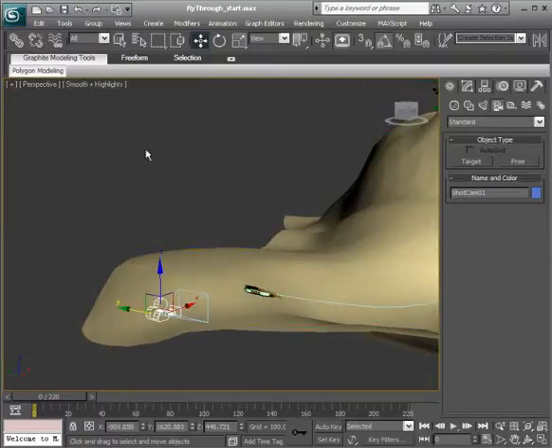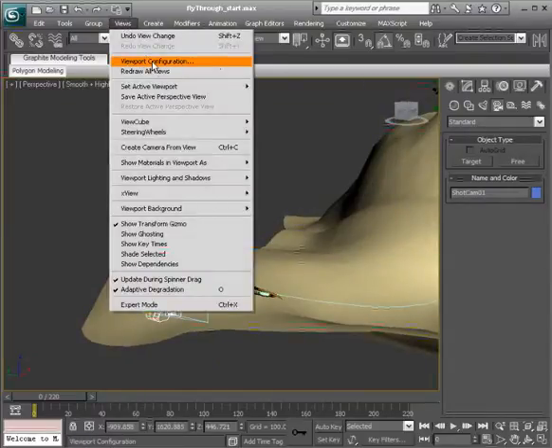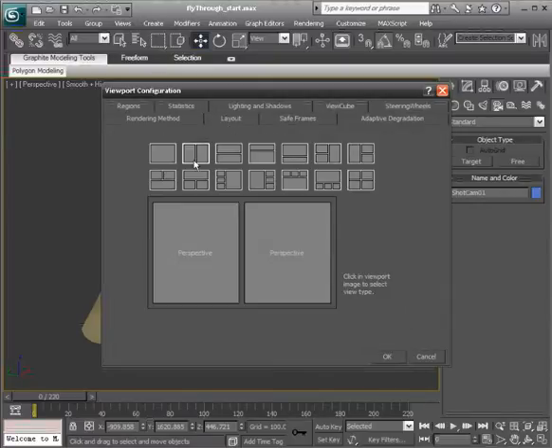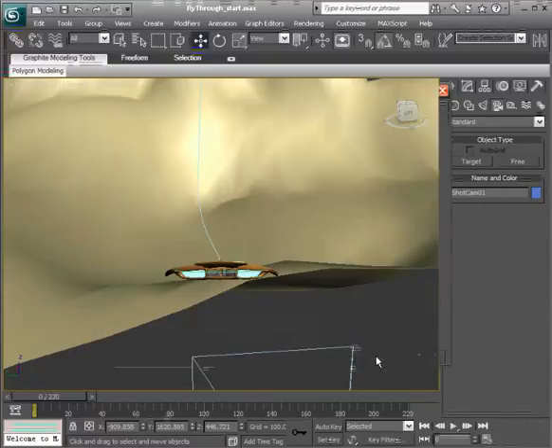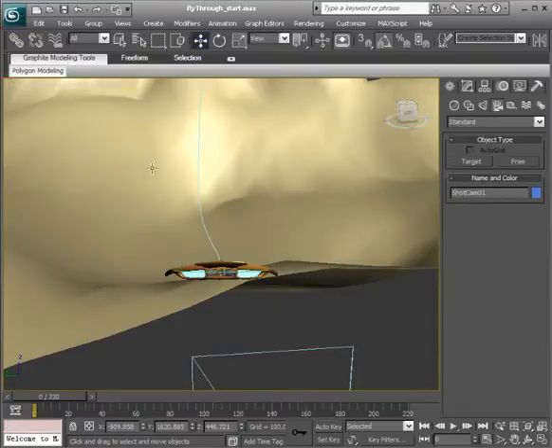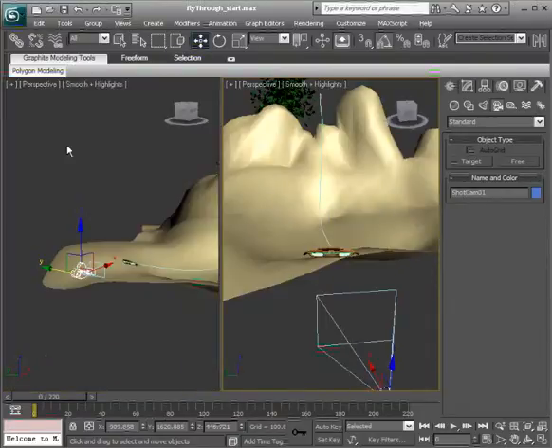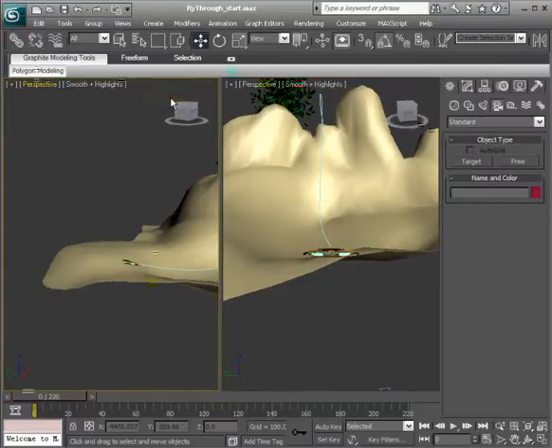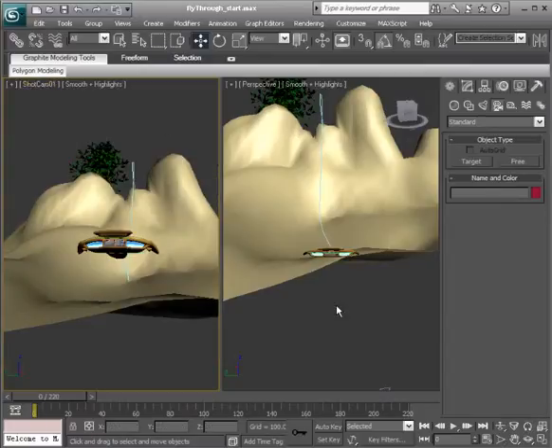Alright, so from here what I'd like to do is head over to Views, Viewport Configuration, and underneath Layout, we can go ahead and choose the two-pane layout. Let's go ahead and choose that. That way we can now switch over to our shot camera in one of these views. I'll go to the left panel and switch this to the shot camera. Okay, great.